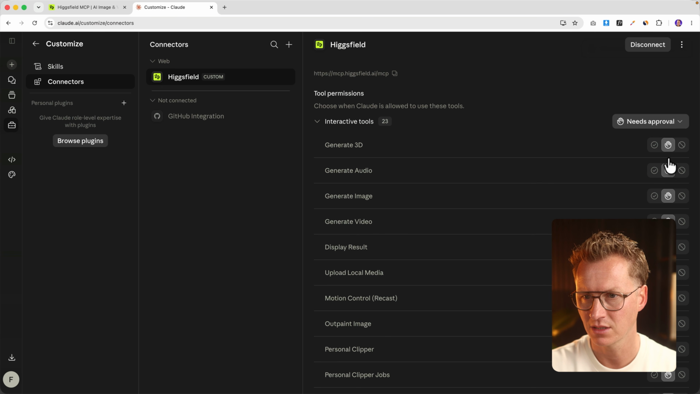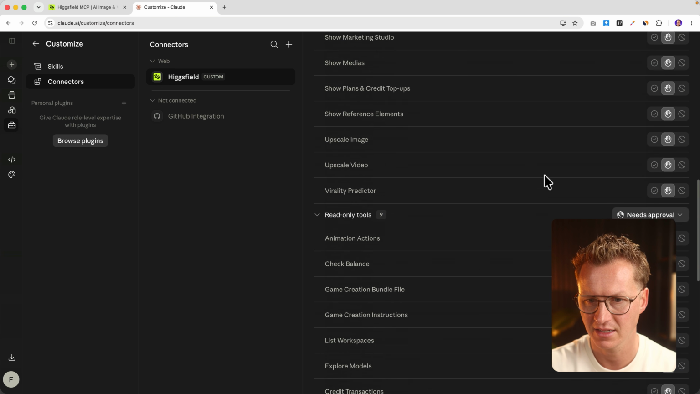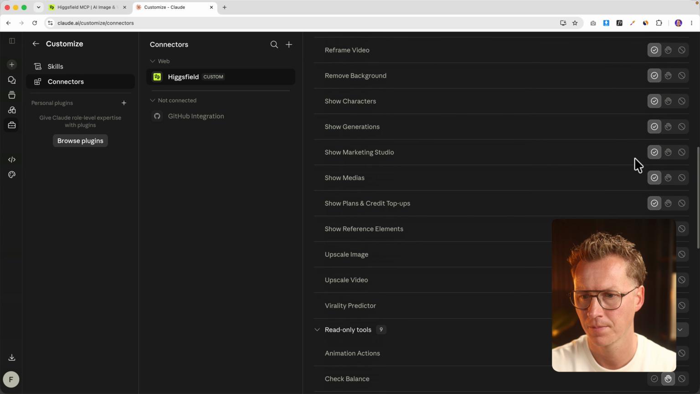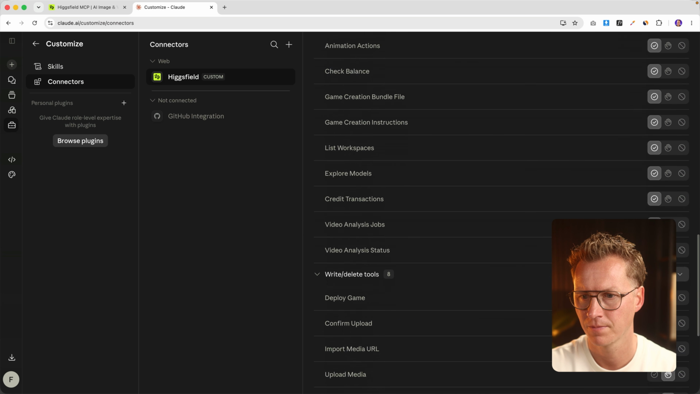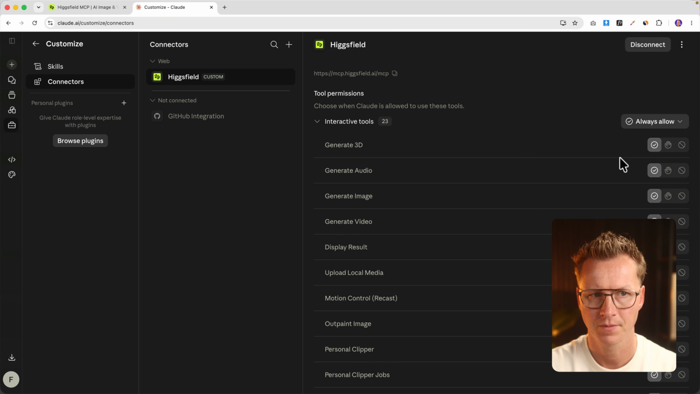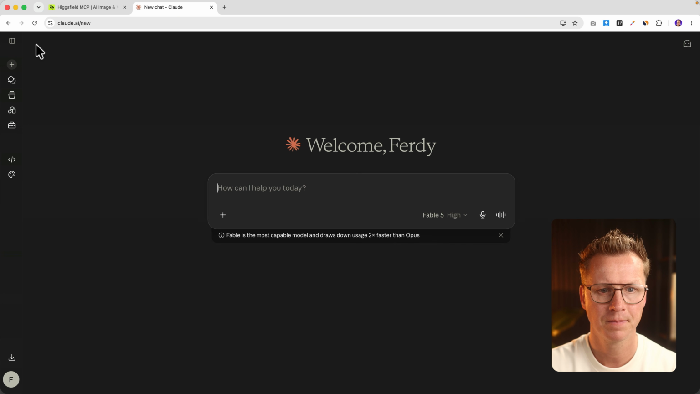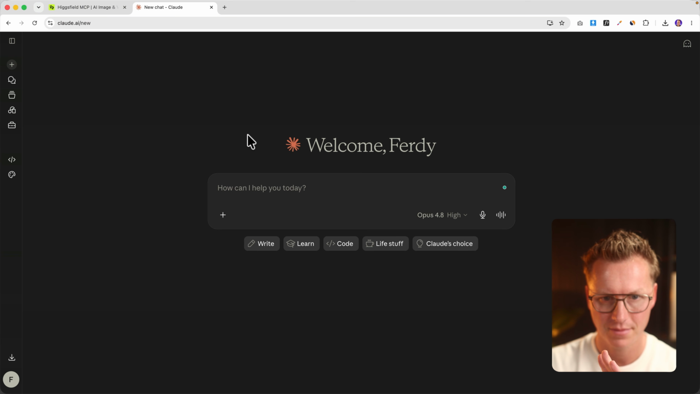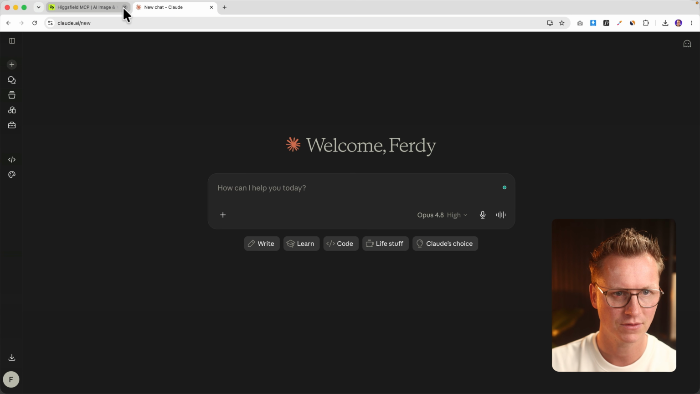And now one more step. It says right now it needs approval for all the features it has at Higgsfield. What I will say over here, always allow. Also over here, always allow. Awesome. I go back. Awesome. Now we can use Higgsfield with Claude. So now I'm here at Claude. It's connected with my MCP from Higgsfield.